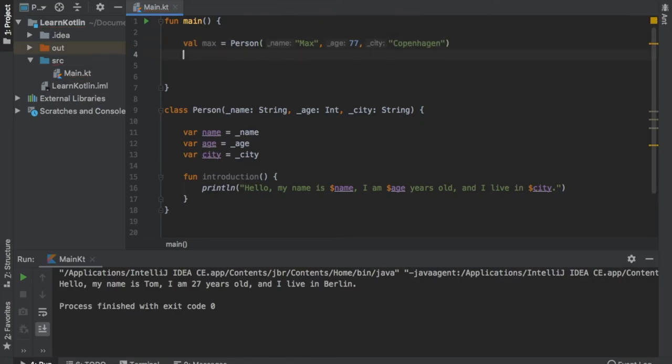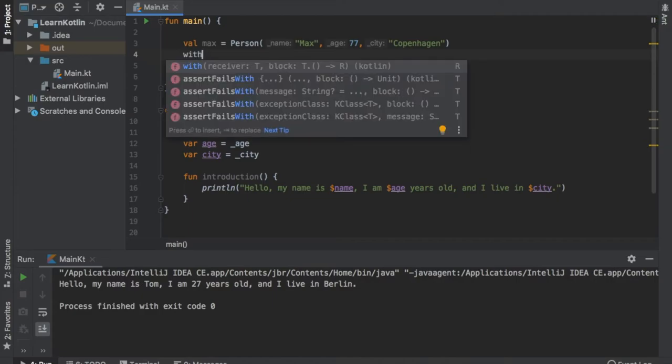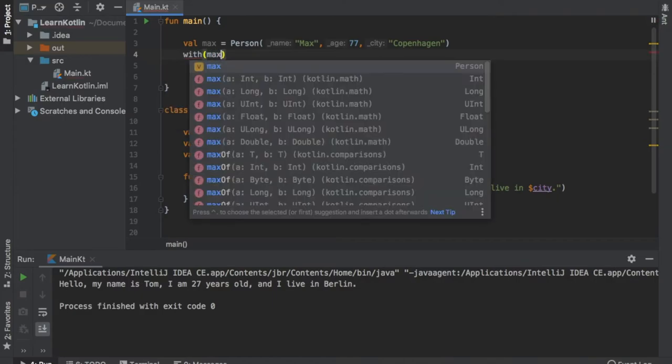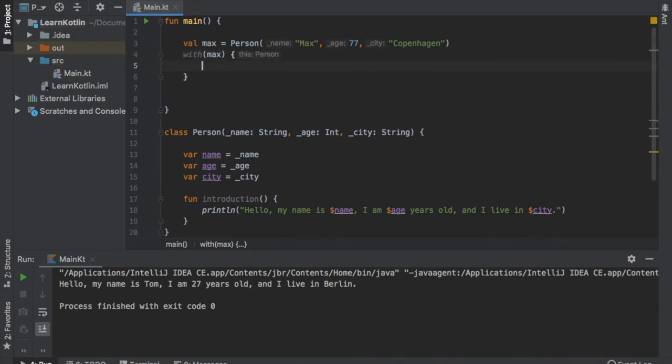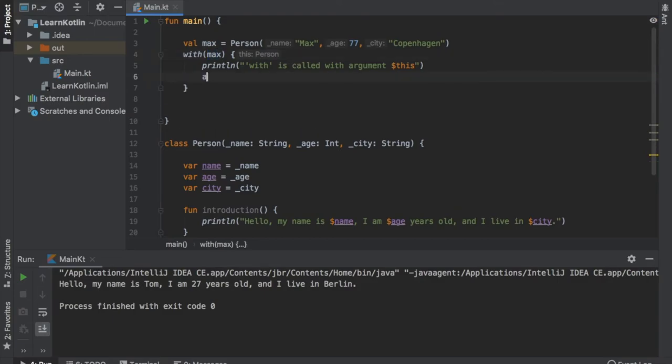And down here, we're just going to write with, and we are going to write the receiver, which is going to be max. And inside there, we can write println, and we're going to add these single quotation marks and write with is called with argument $this, and this will refer to Max. So it's just going to print what that is, essentially what is the code of Max.